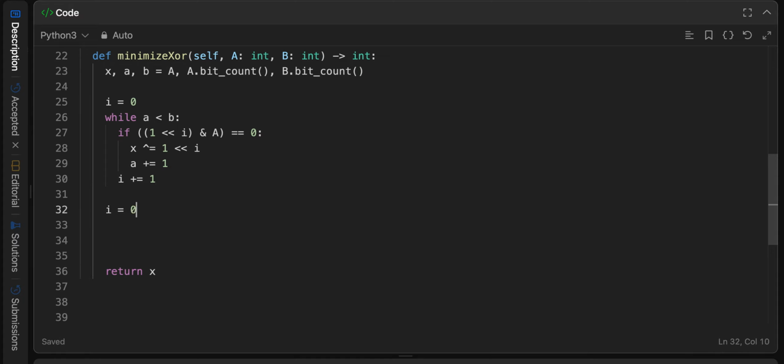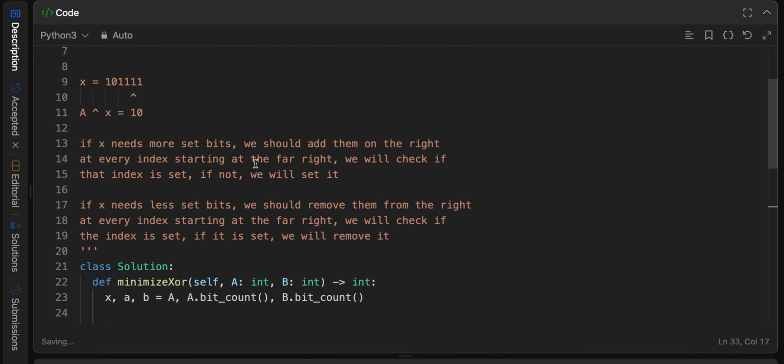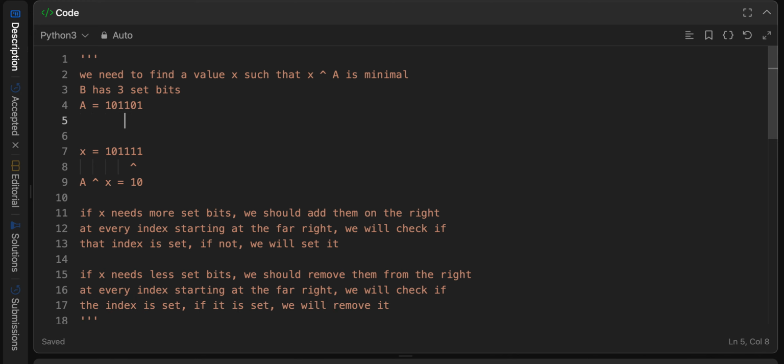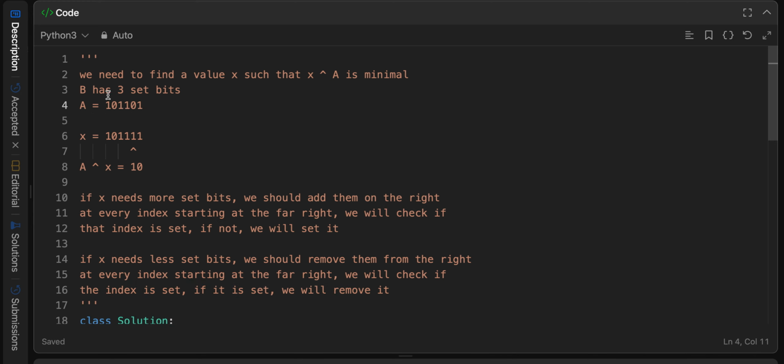So let's go back here. While I is greater than B. What happens when A is greater than B? That means A has more set bits than B. So let's maybe adjust this. A has 4 bits set, and B has 3 set bits. Let's put back A to its original value.